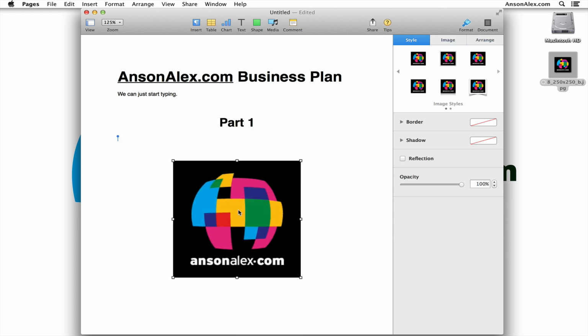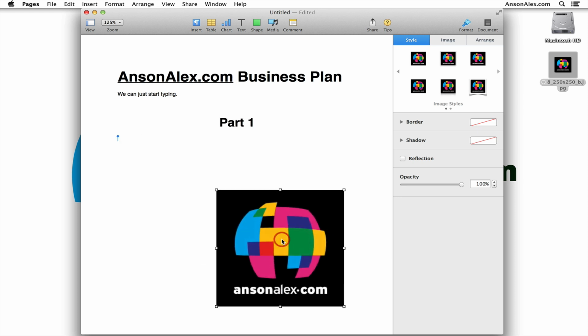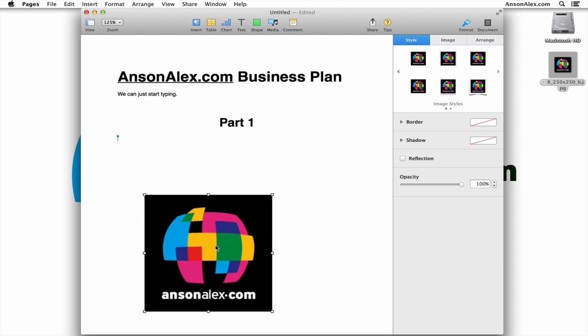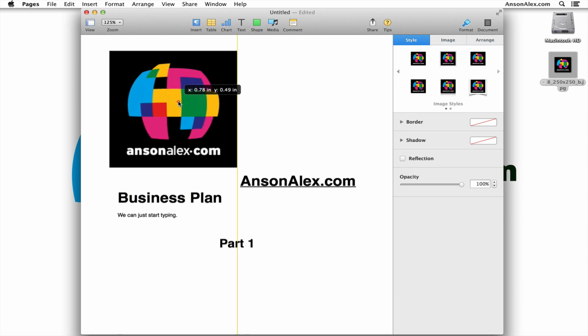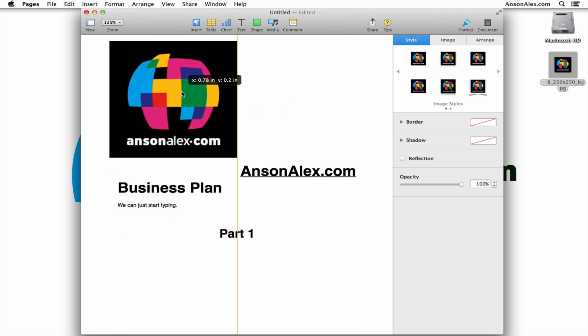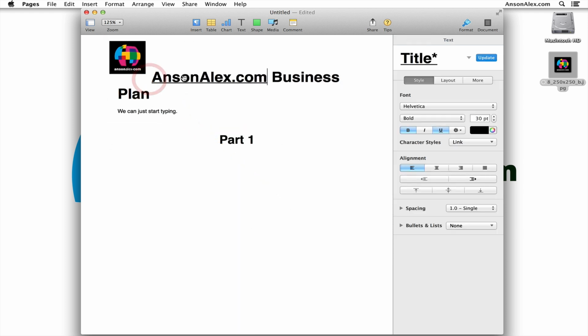And this is where I think that Pages is so much more powerful than Word. If I click to move this image around, notice I can drop it anywhere on the page. In Word, it always jumps to a different spot, and it's very hard to get it exactly where you want it. So let's say I want to put this up here at the very top left of my page, and I don't want it to be that big. I want it to be quite a bit smaller. And then we'll just move this title down a line here.